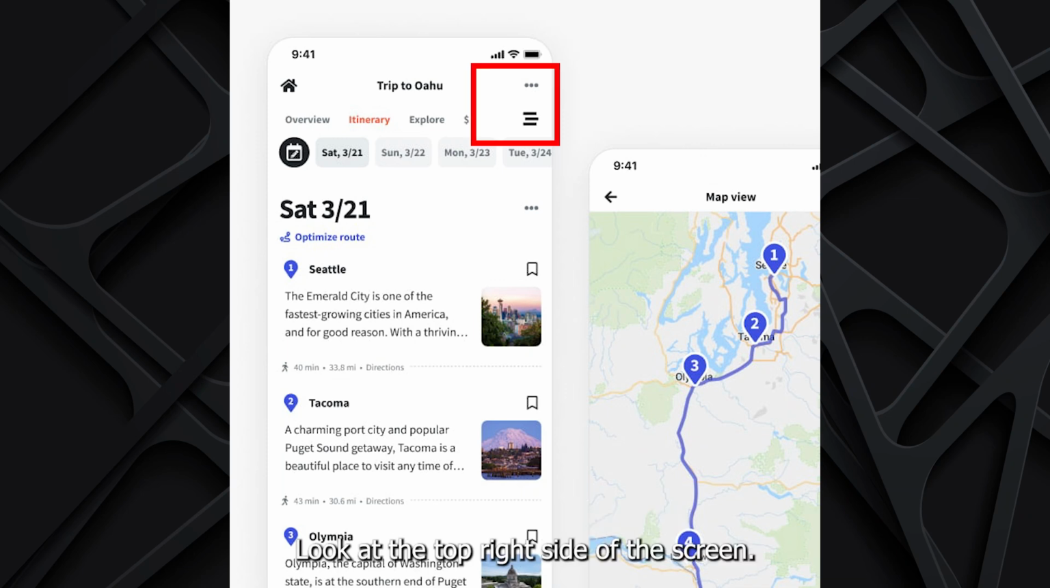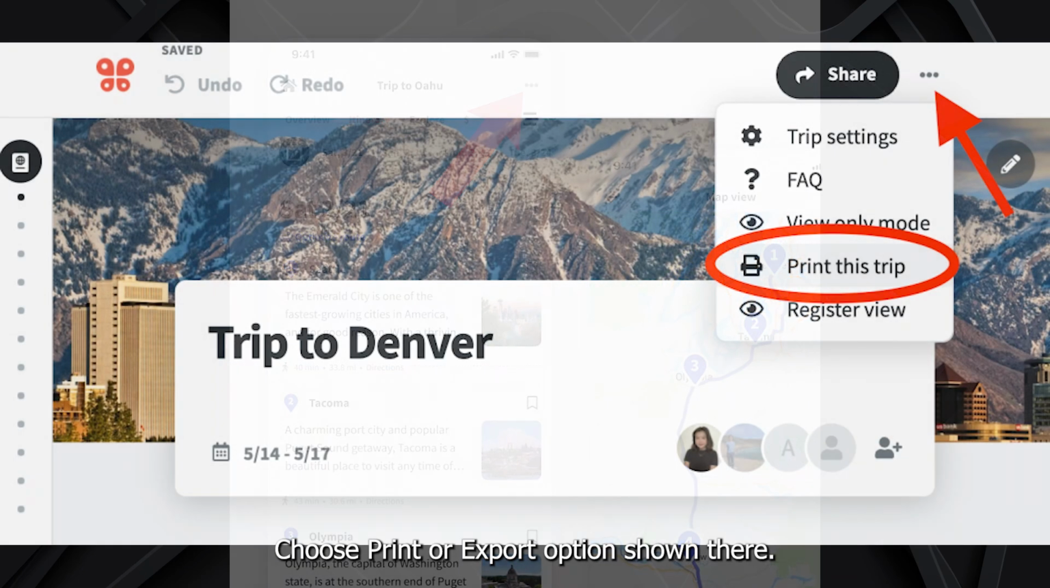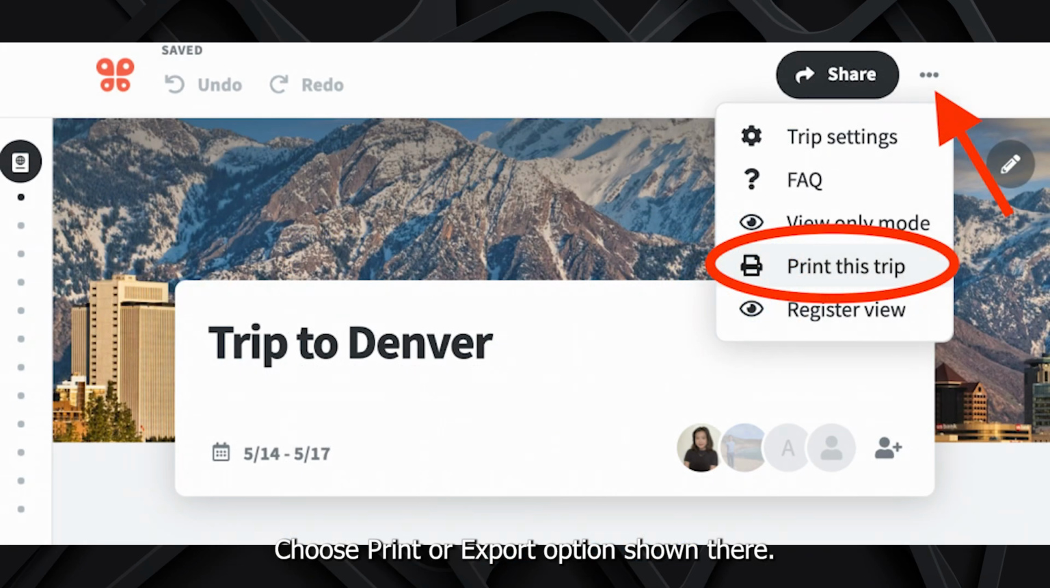Look at the top right side of the screen. Tap the Share or three-dot menu option. Choose Print or Export option shown there. Select Print or Save as PDF option.